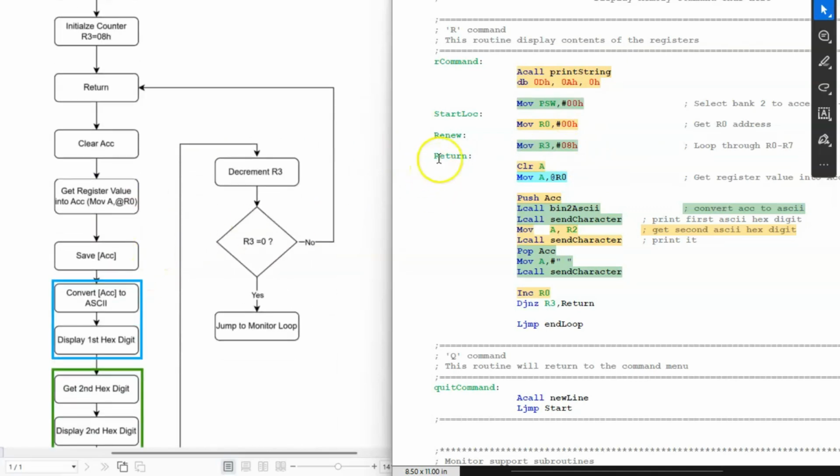The first thing when you come to this part is to clear the accumulator, which is this one here, and then get the register value into the accumulator, which is this instruction here. Whatever is stored in that particular register is copied into register A. And then it saves the contents of the register. This square bracket ACC means contents of the accumulator or A register. Save the contents of the A register onto the stack. That's taken care of by this.